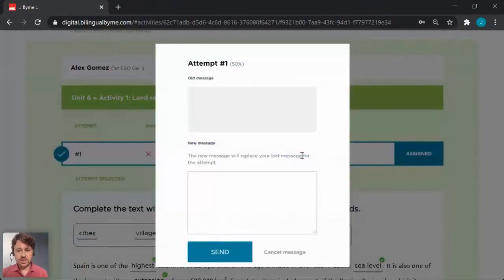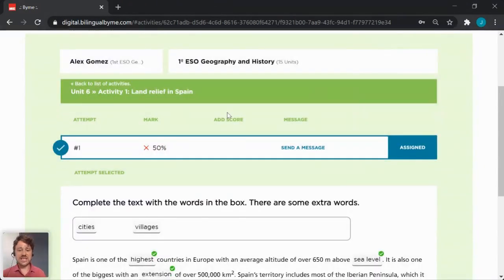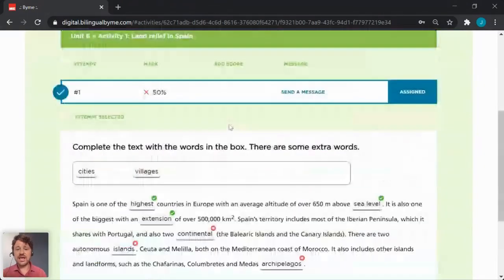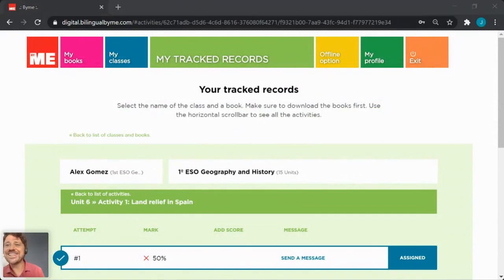We can say, could be better. But let's be honest, could be a lot better. Send that to him. We can see how he did, and that's how it works. So I think, oh, I see the thing here. Okay, so that's it for the different sections.